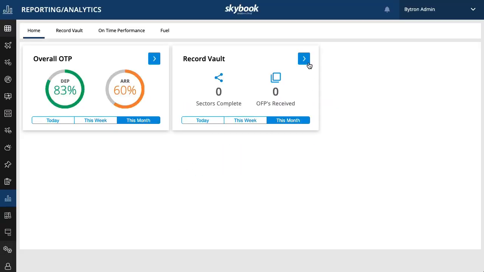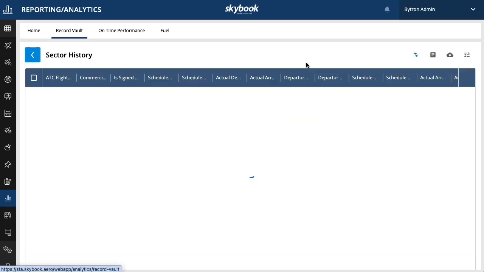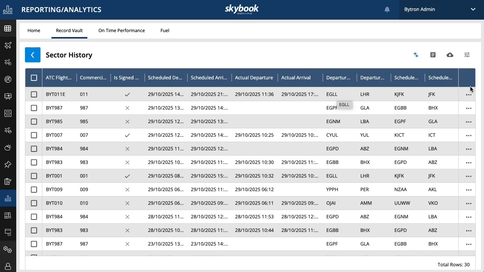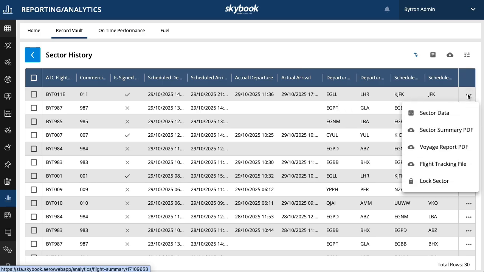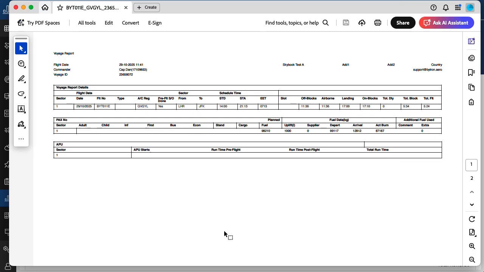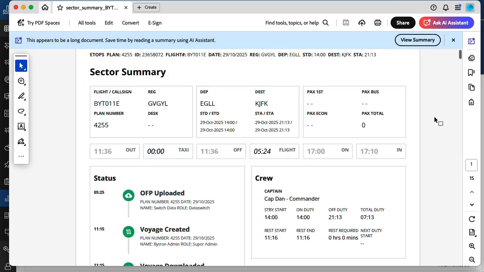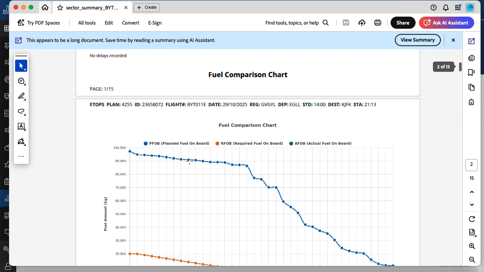Now we come to where Skybook truly excels, turning flight data into actionable insight with reporting and analytics. This module includes Record Vault, on-time performance, and fuel analysis. Record Vault stores a complete archive of all flight data for up to 5 years, far exceeding the industry standard of just 90 days. Voyage reports can be downloaded as well as automatically sent to designated email addresses. A sector summary report can also be generated here.